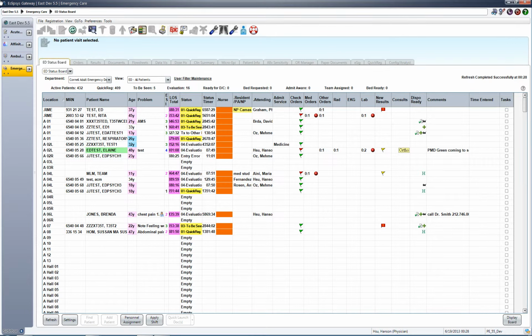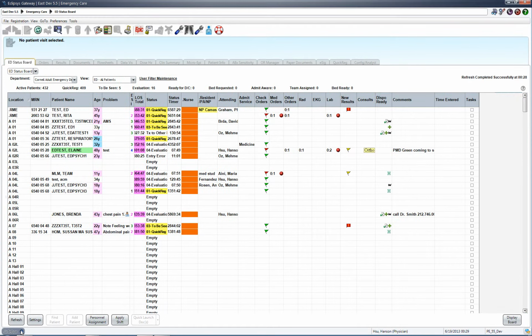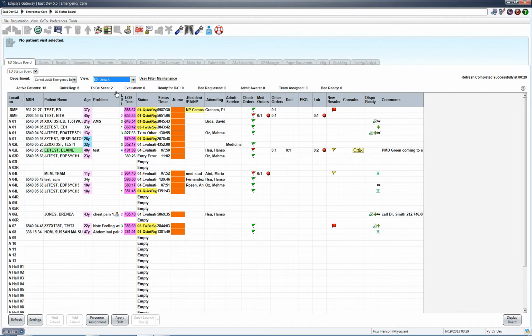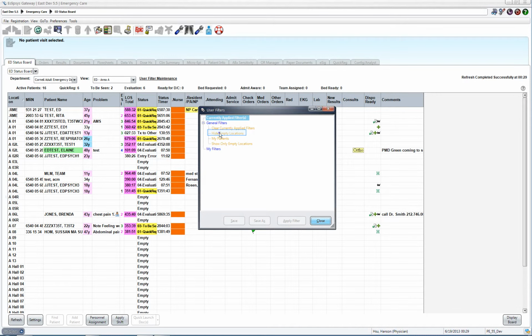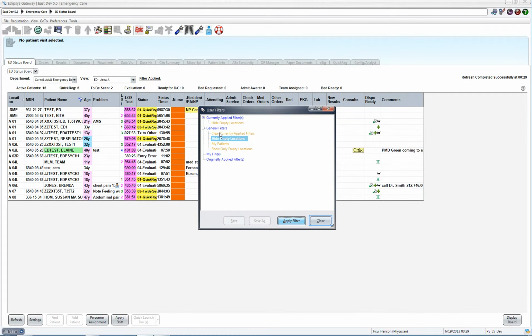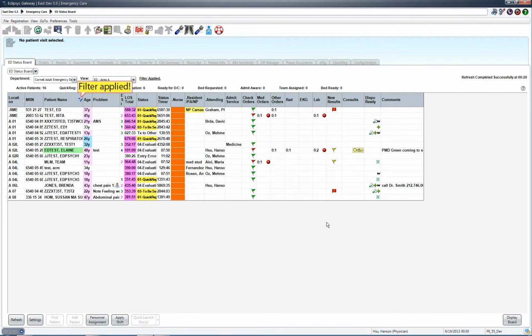I'm going to go ahead and close the sidebar down to give ourselves a little bit more real estate. I'm then going to select the view into area A. And to make things easier, I'm going to set my user filter maintenance to hide empty locations. Okay, so let's close that down.